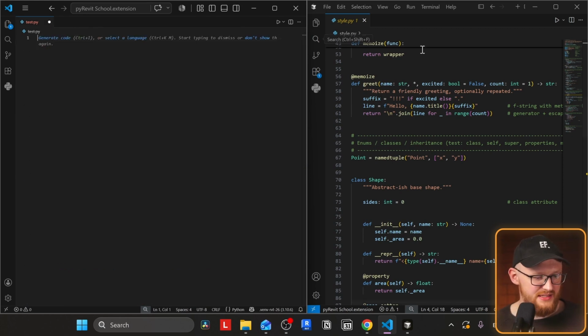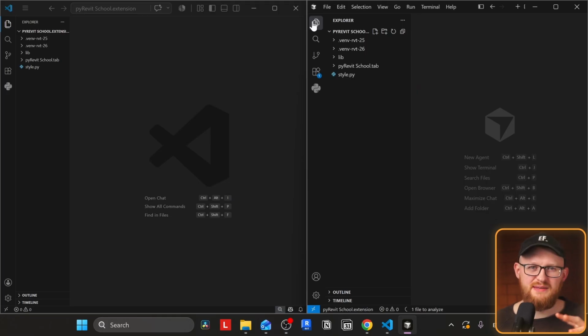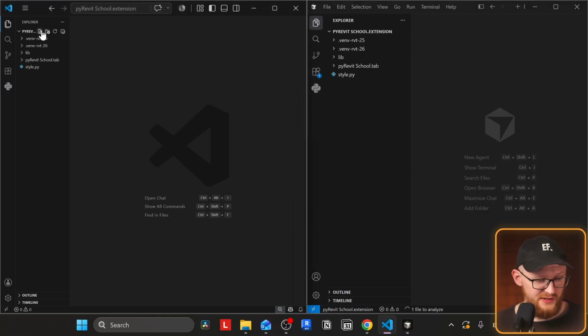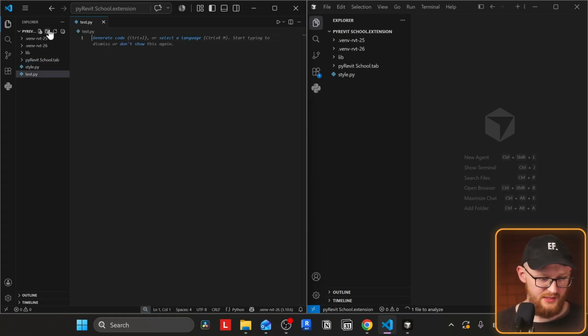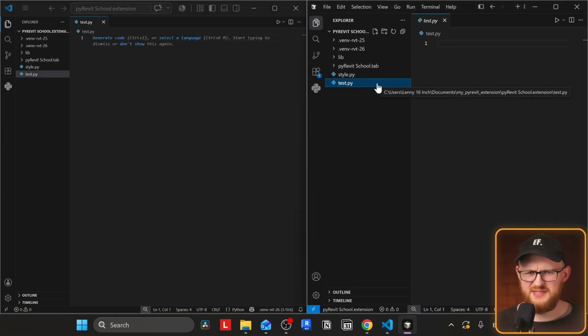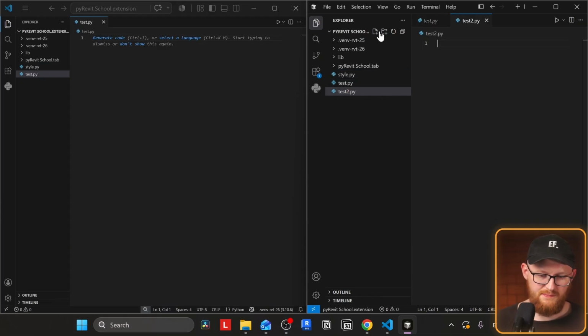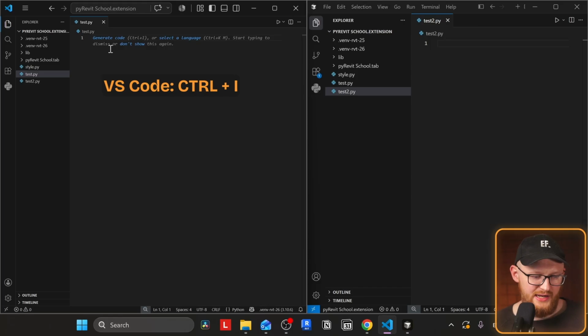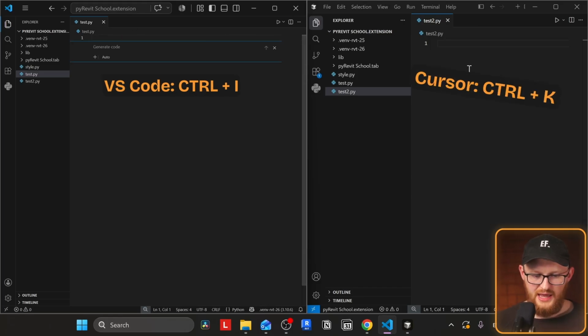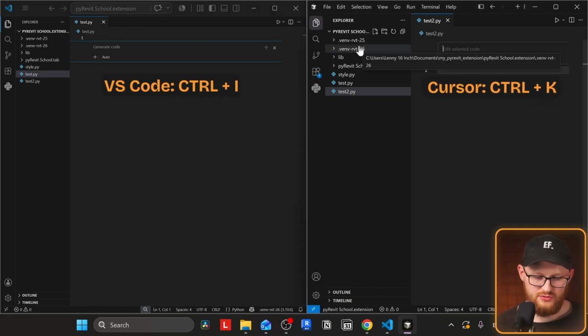Nowadays, these code editors all come with a lot of AI embedded, and it's super helpful and amazing. I want to show it to you right away. Let's create two files. The first one is going to be test.py, and you can see it also appears here because I have the same project open. But here I actually want test2.py, so we have separate files. In VS Code, it suggests Control I to generate code, and in Cursor it's actually Control K.